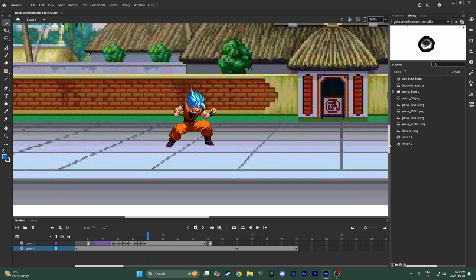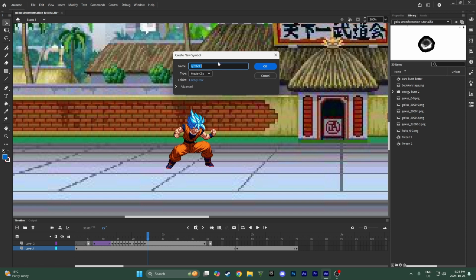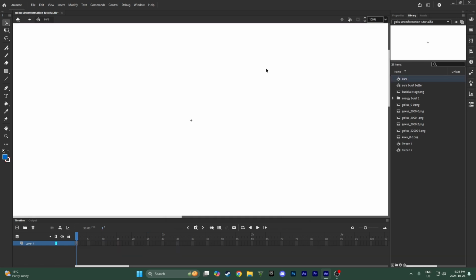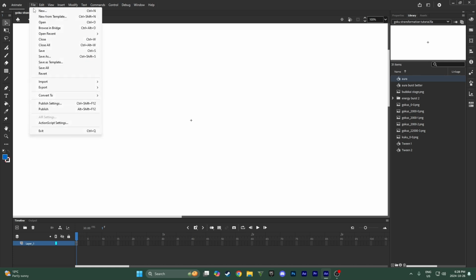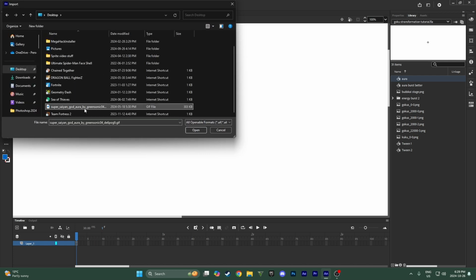It's actually really easy. All you're going to want to do is go up here to where it says Insert and then click on New Symbol. And you can name this whatever. I'm going to name it Aura. And then this is important for the type. You need to make sure this is set to graphic, not movie clip, but graphic. And then none of this advanced stuff matters. But click OK. And then you're going to go File, Import to Stage, just like we did with the sprites before. And then I have my effect here.